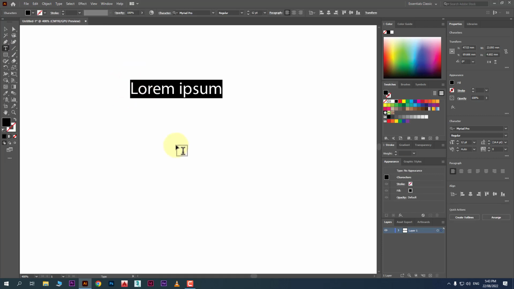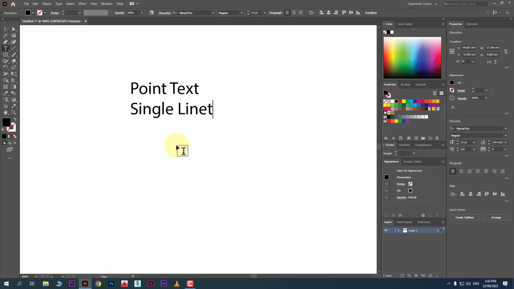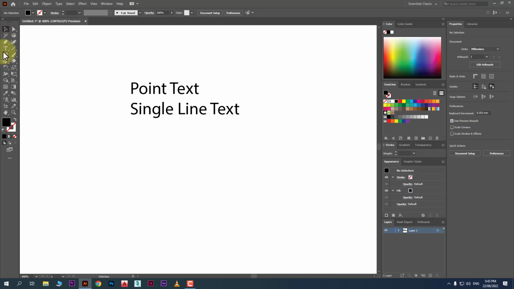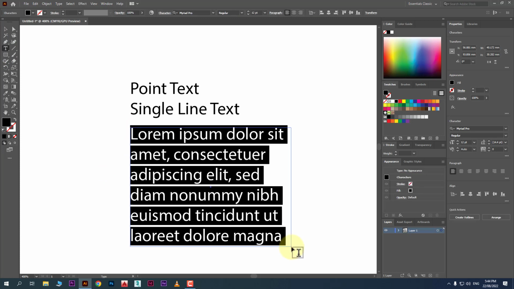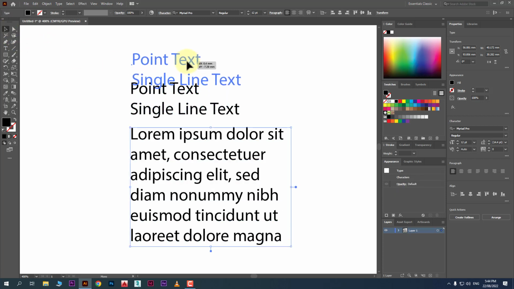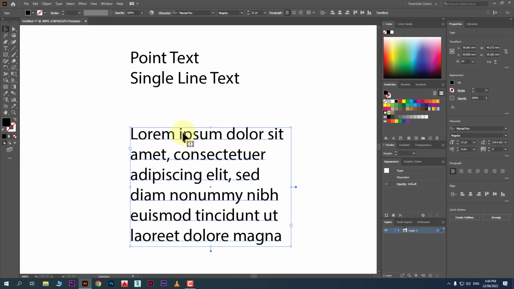this is called point text, or single line text. Second, if you take the type tool and click and drag, this is called paragraph text. So, point text or single line text, and paragraph text. What is the difference between them?